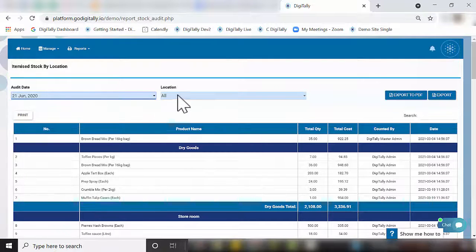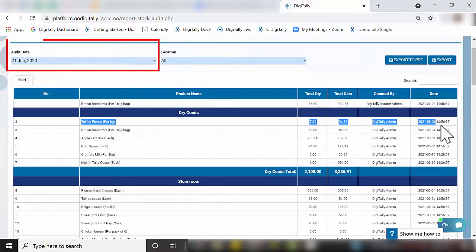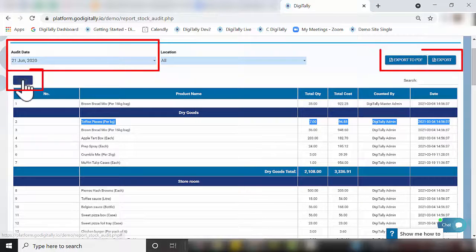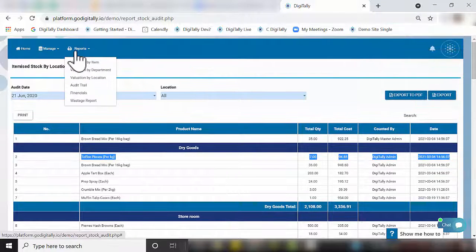Here, you can receive an overview of the total quantity and cost of each product counted per location. It also provides date and timestamps. Plus, you can select audit periods, and reports can be printed or exported to PDF or Excel.